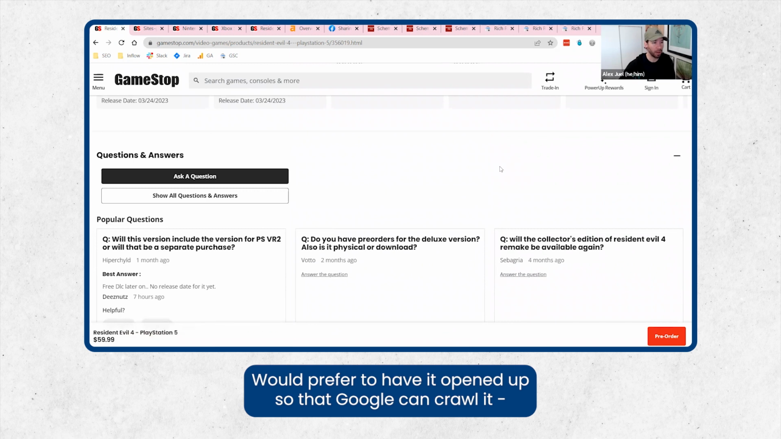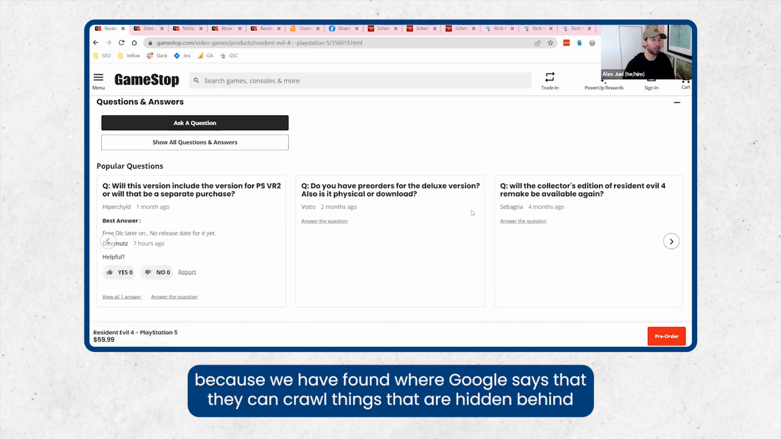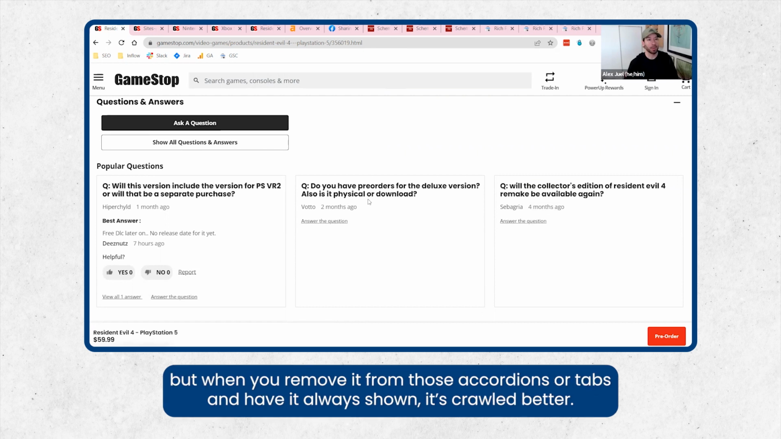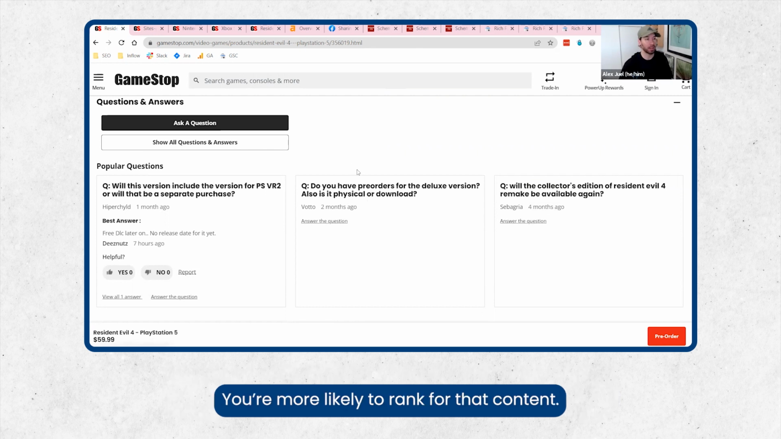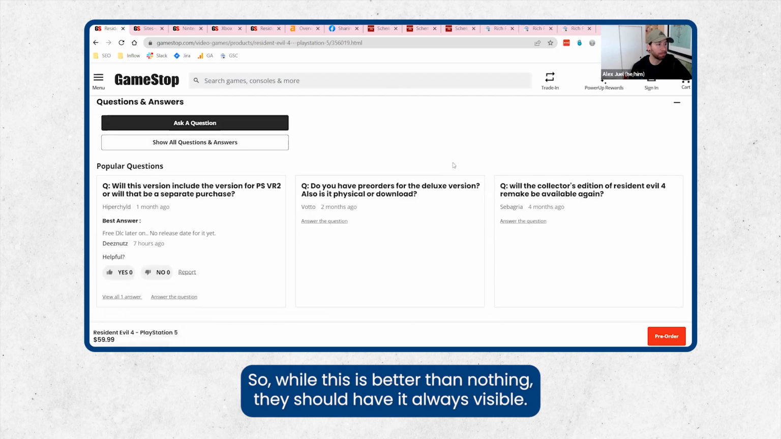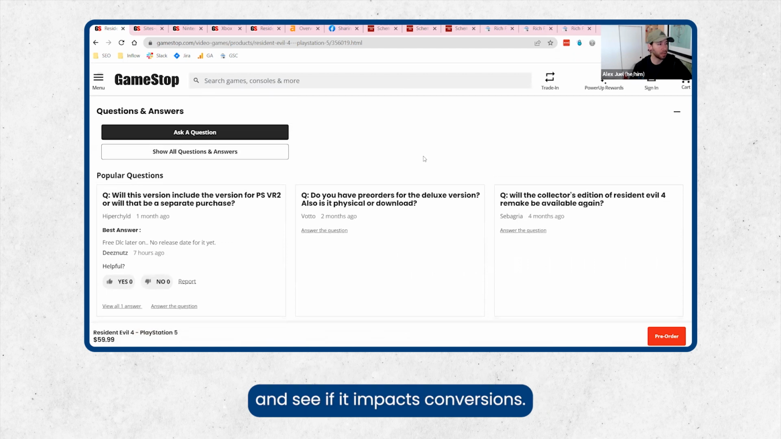Would prefer to have it opened up so that Google can crawl it more easily. Because we have found where Google says that they can crawl things that are hidden behind accordions or within tabs, but we've seen studies showing that they can find that content, but when you remove it from those accordions or tabs and have it always shown, it's crawled better. You're more likely to rank for that content. So while this is better than nothing, they should have it always visible, or they could at least test that. They could see how it improves rankings and see if it impacts conversions.